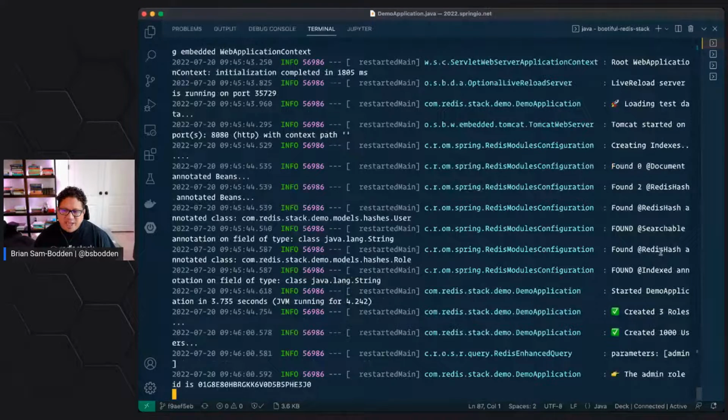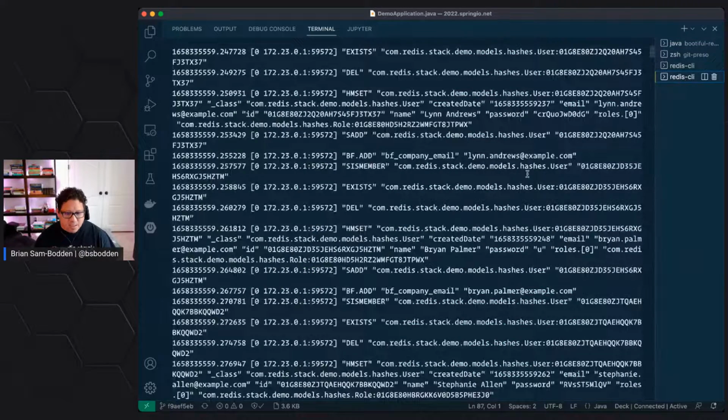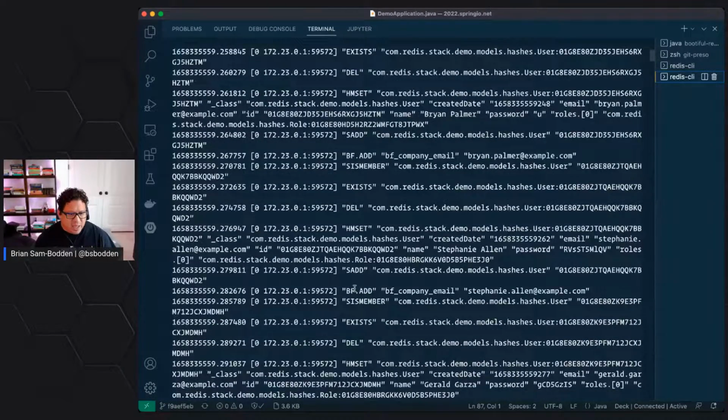We found 2 Redis hash annotated objects. We found a searchable annotation, a Redis hash annotation, an index annotation. It created 3 roles and 1,000 users. And it still was able to find that role that we created before. And if we look at our Redis CLI monitor commands, we should be able to see that we created, obviously, a bunch of those hashes. But I wanted to highlight this.